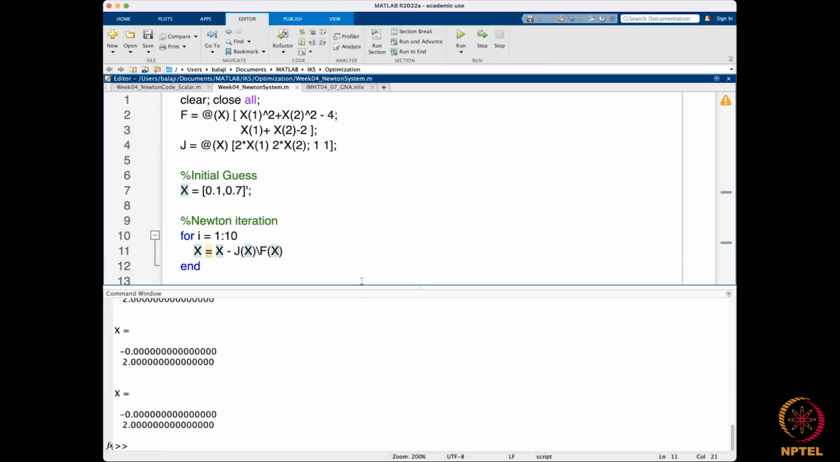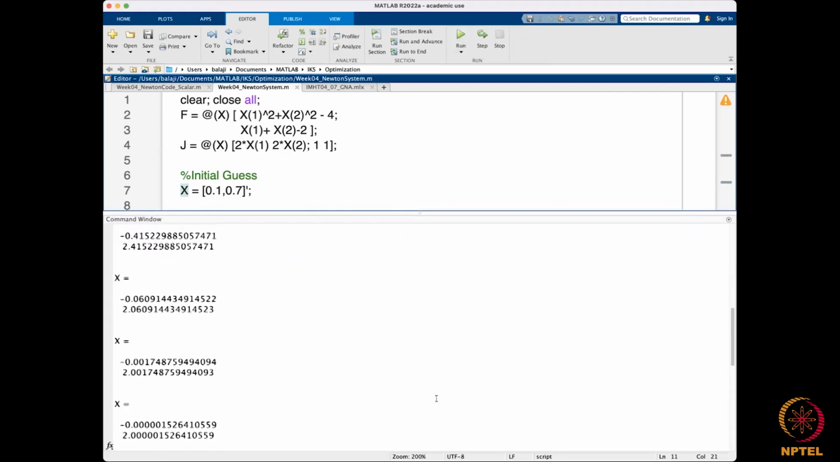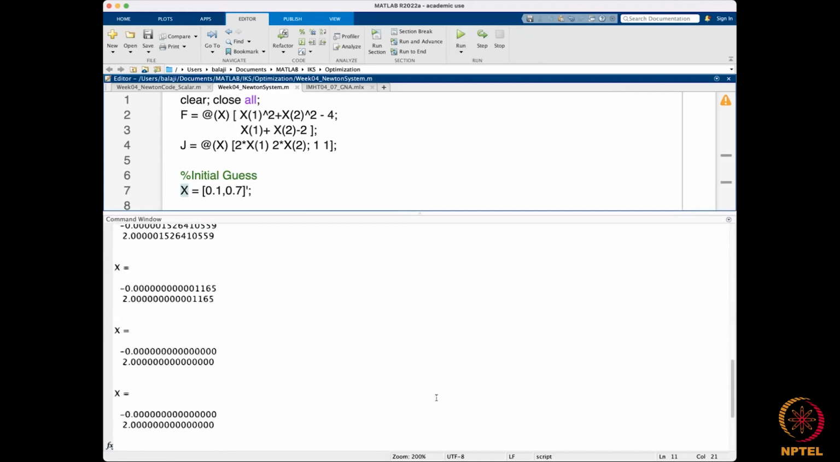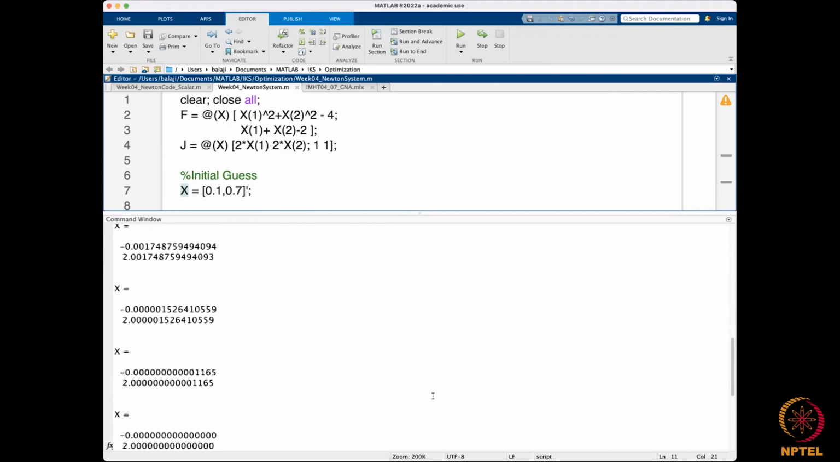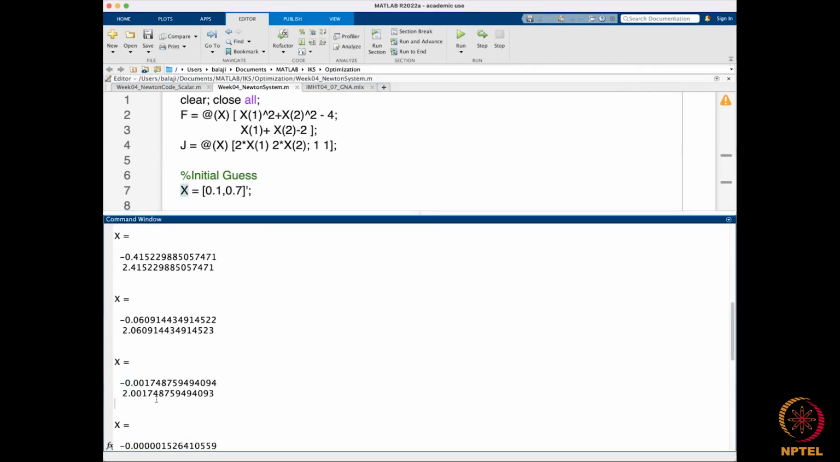Let us see whether this initial guess works for what we are trying. So I have given 10 iterations. Now you can see that after a few iterations, maybe after 6 or 7 iterations, it has now converged. It was already going to 0 and 2 very rapidly. If you remember the graph that I had shown, one of the points where we could get to was 0, 2. That was on the y-axis.